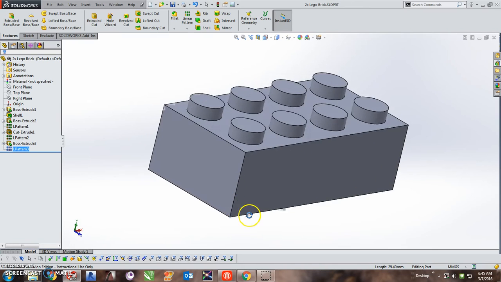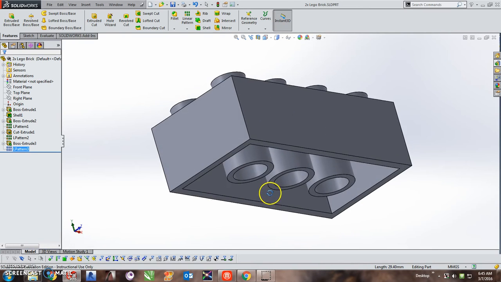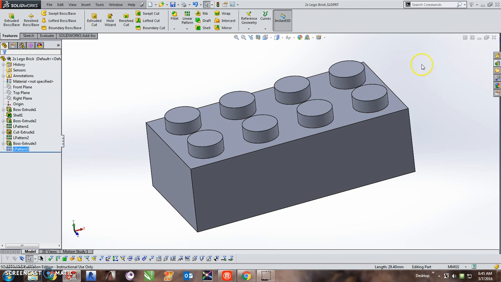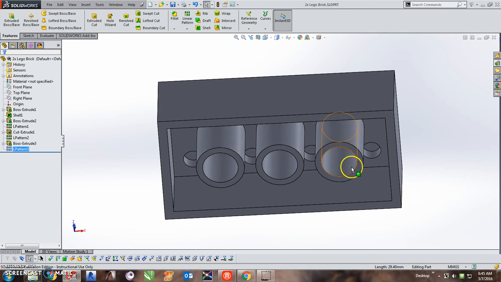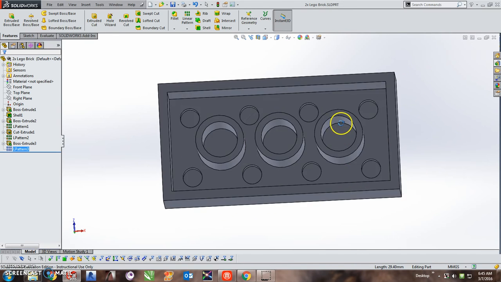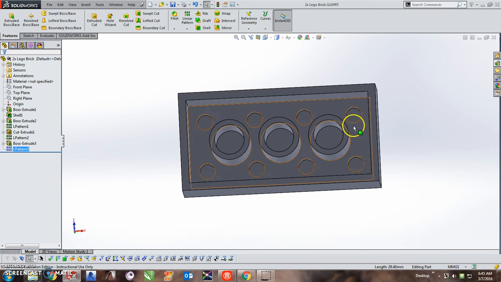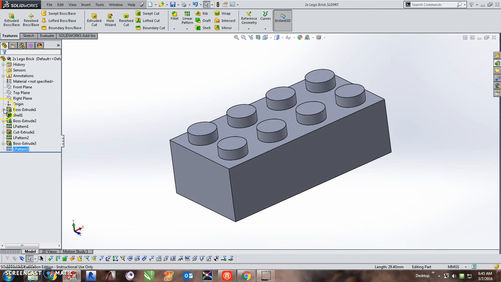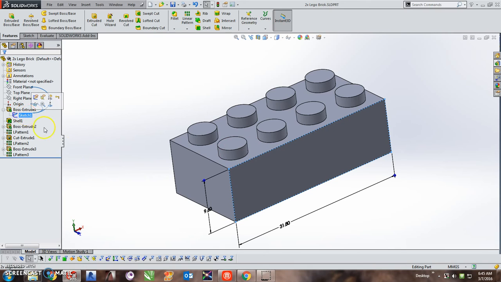So to start with configuration tables, you have to think about, well, what do you want to alter? What dimensions need to change? And what instances need to change? Like if you're going to have a 2x5, then there needs to be 2 more studs out here, and the whole thing needs to get longer. And you're going to add 1 more of these bosses at the bottom, and you're going to add 2 more of these recess cuts. So you have to think about, well, what controls those? Well, obviously the whole length of the Lego is in the sketch. You can see that dimension 31.8.